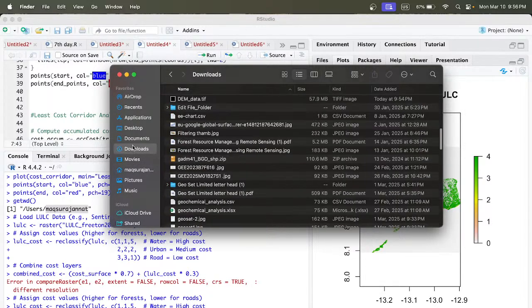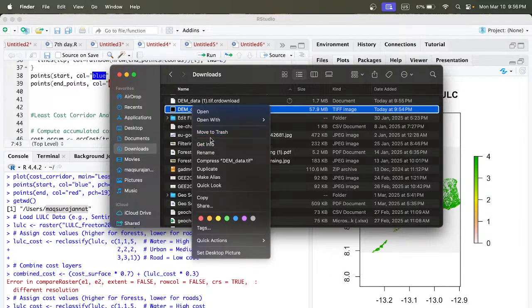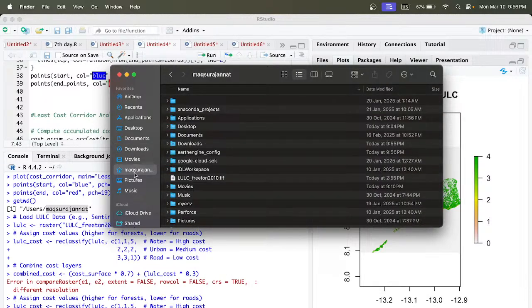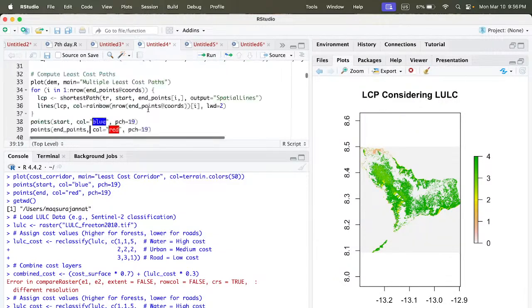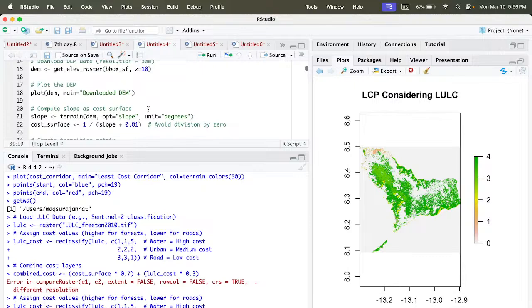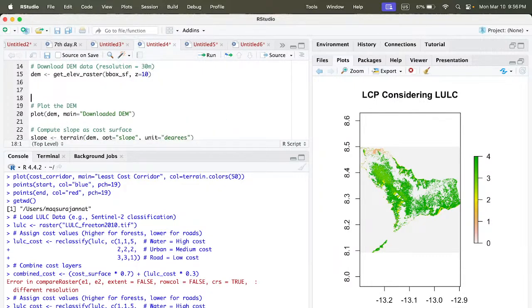Okay, let me try again. So this is the TIFF. I copy it and now I paste it here. Okay, it is available. So this is the DEM data. Now I can easily access the DEM data here. So for that, suppose I take a variable here, dem.